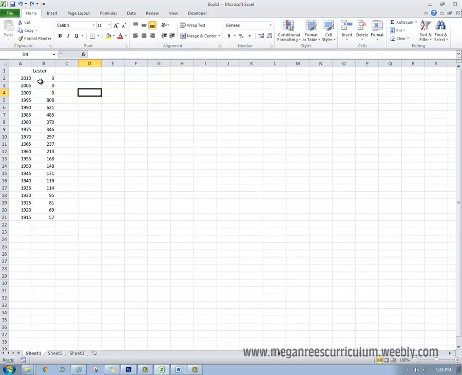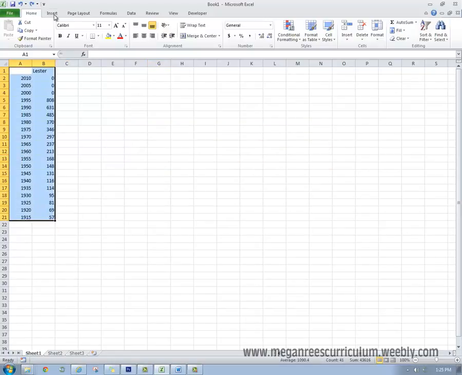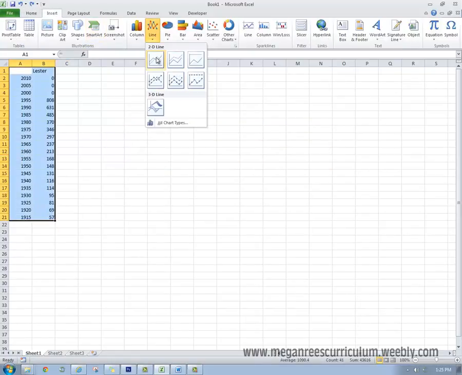You'll notice that there's no data for the name Lester in the last 10 years. So I put zeros there for those years. And so if you have any blank years, for now, just type a 0 in there. Now we're going to go ahead and graph that with a line chart. Highlight it, insert, line, and just do the 2D for now.